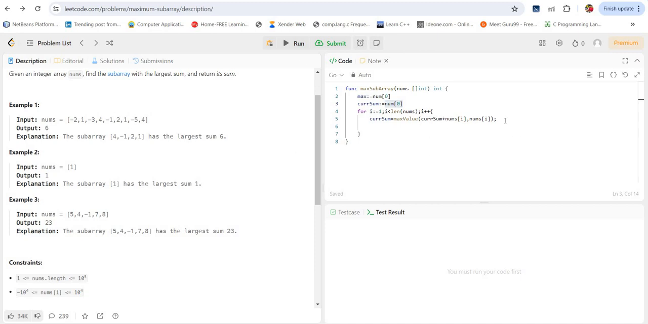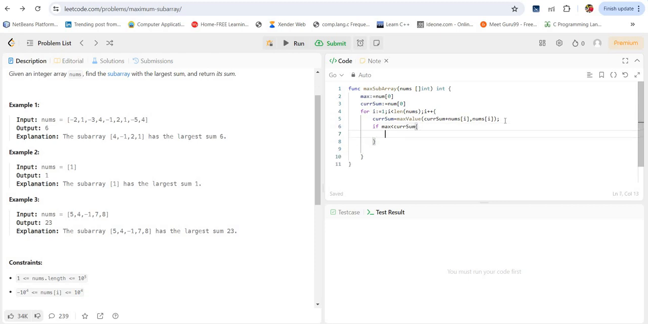So we have to maximize the current sum, and if the max value is less than current sum, then you have to assign max equal to current sum. Now this max function we have to define. I will define it down below.